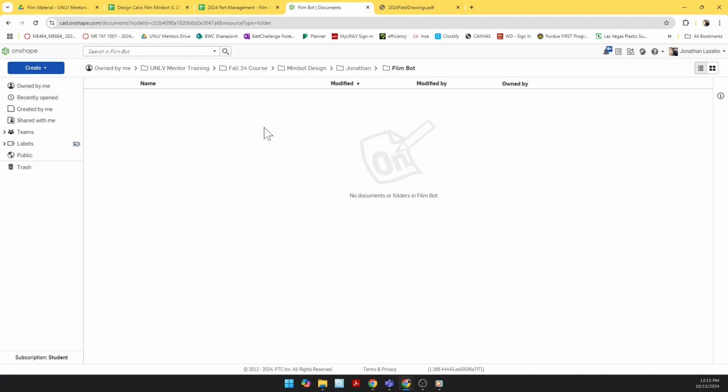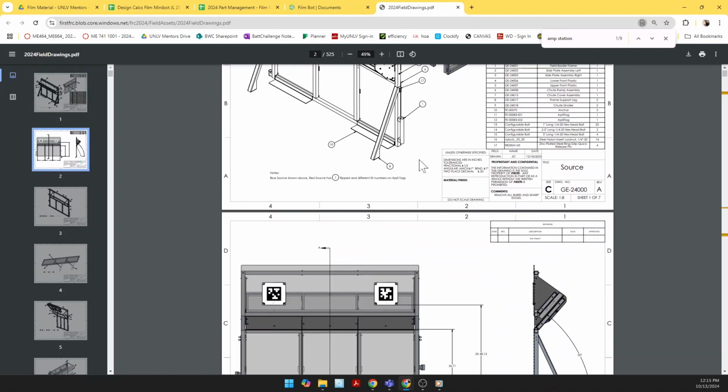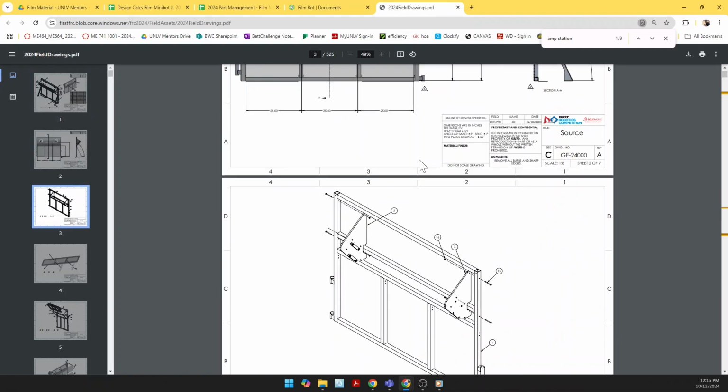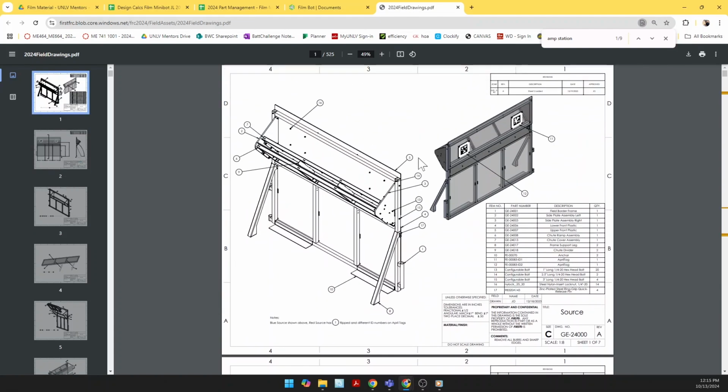I'm going to start in a blank Onshape directory. So we're going to do this from the very beginning. And then I'm going to have the field drawings open as well. So when I create that main sketch and I do my field elements, it's going to be in here.